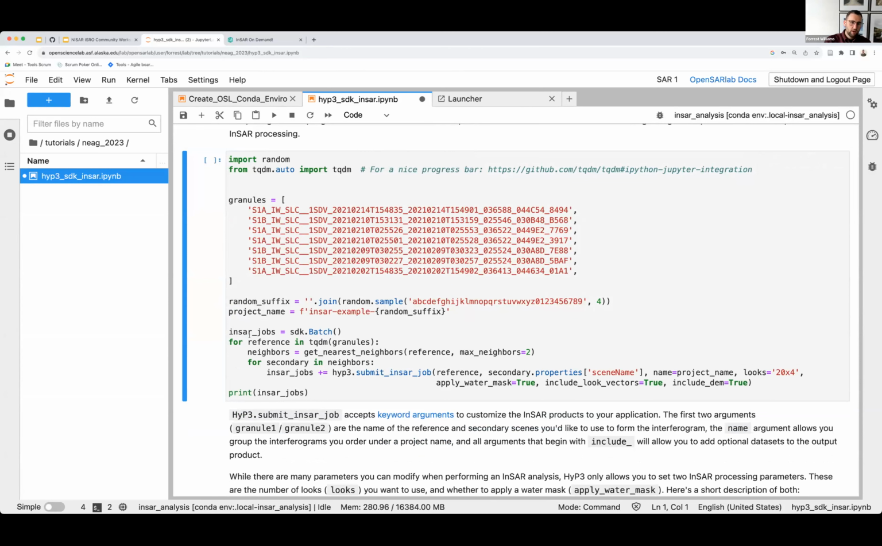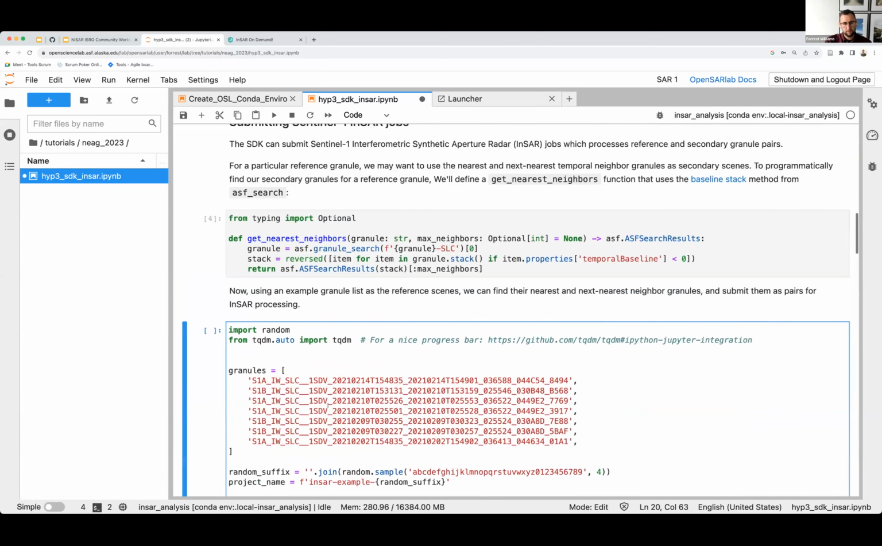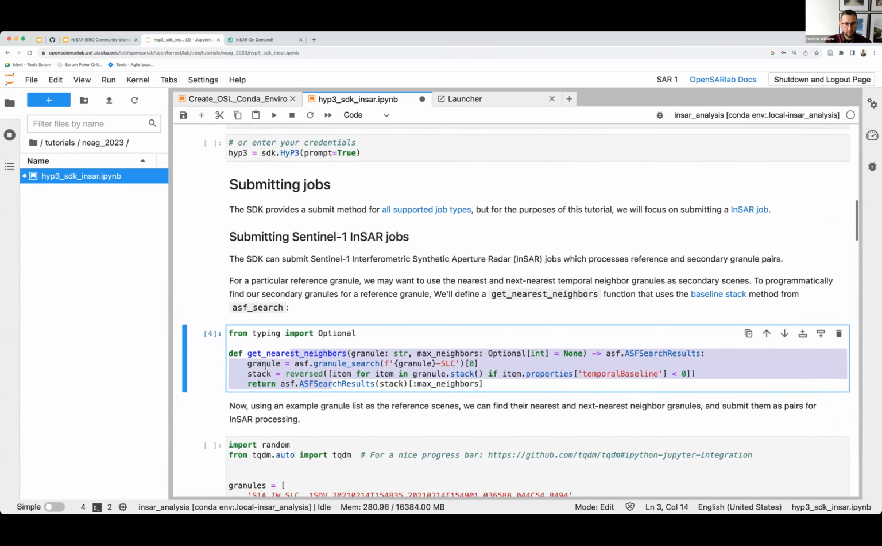So once we've set up the reference granules we want to use and defined a project name for ourselves, we can then go ahead and actually request the generation of our jobs. The first thing we'll do is create a little container for all of our jobs to eventually go into. And then for each reference granule in our list, identified here by this for loop, we'll go ahead and get its nearest neighbors with a max of 2. So basically we're getting the 2 closest neighbors in time for each of these reference granules using the function that we defined right up here that I discussed a little bit earlier.